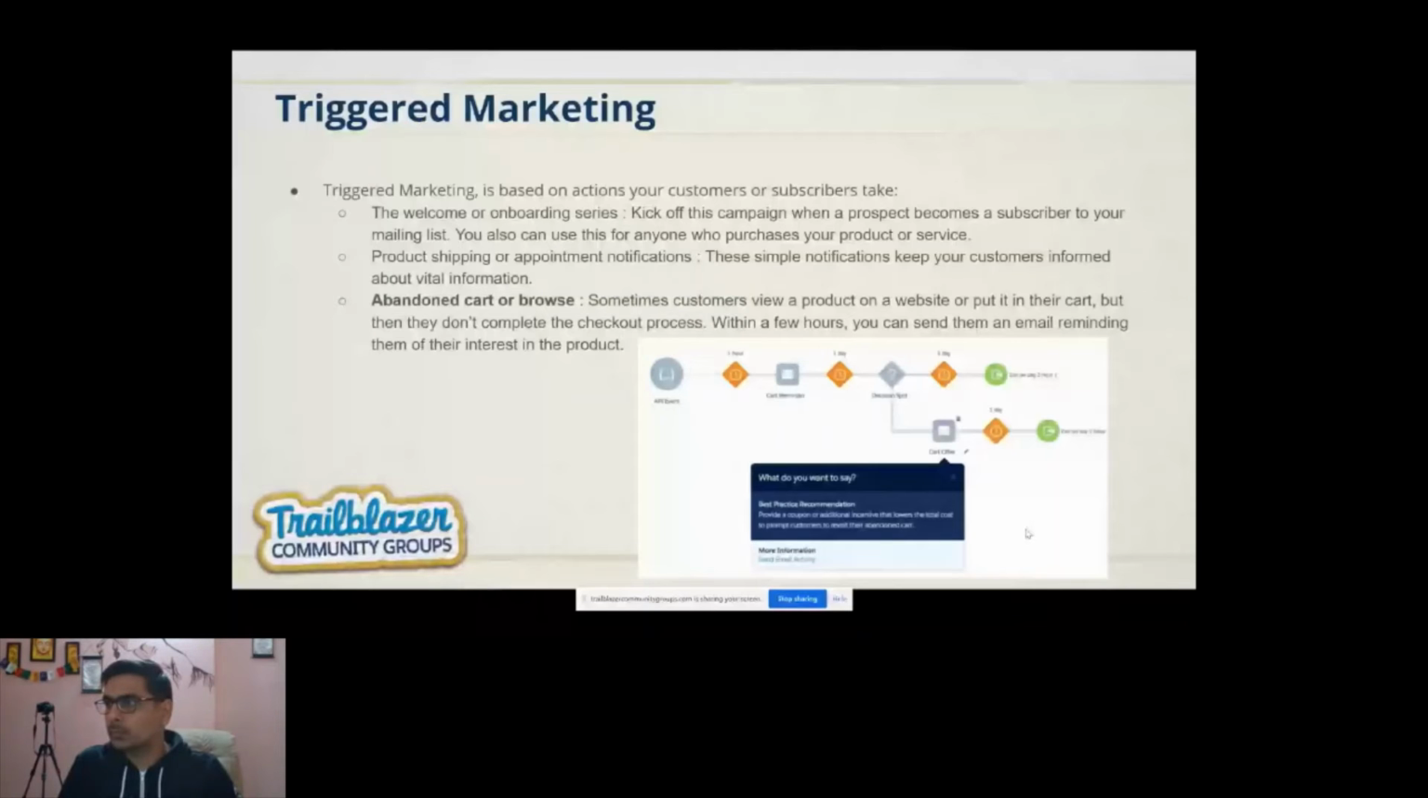We can start sending our information, catalogs or blogs to them. Second is product shipping and appointment notification. So as soon as a customer has placed an order, we can start sending them the important information, emails or messages that now your order is ready, now your shipping has reached here, now your order is ready to deliver, which we are getting every day.